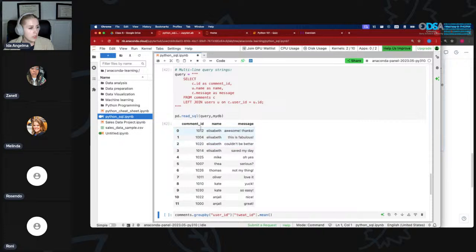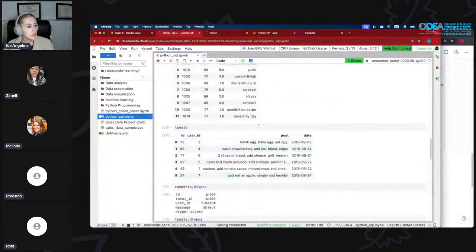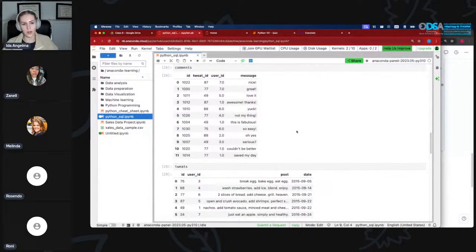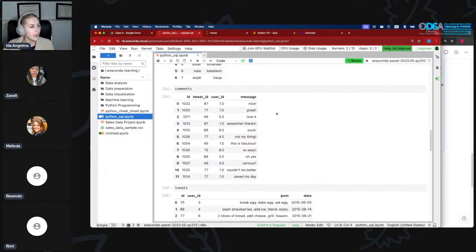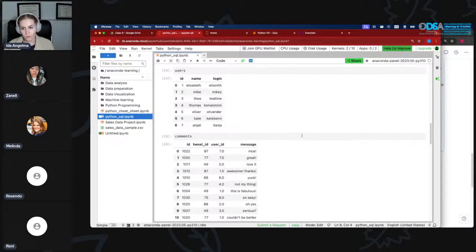So now we can see comment ID and the name. These are Elizabeth, Mike, Thea, Thomas, Kate. Any questions on this? What else? You guys give me a query, since your SQL knowledge is probably a little more fresh than mine. I have not touched SQL in years at this point. So what can we do here? What's a fun query we can run? There's not too many columns, honestly. Anyone have a query for me?